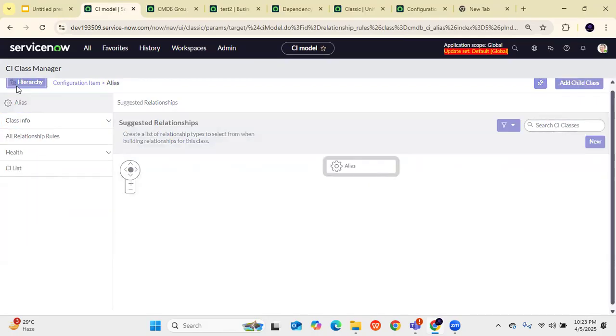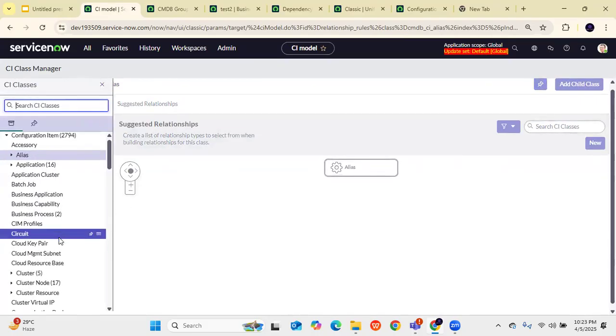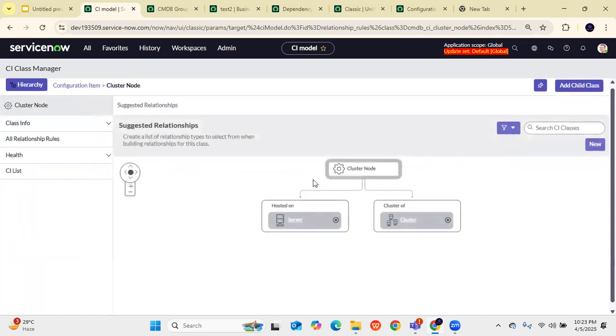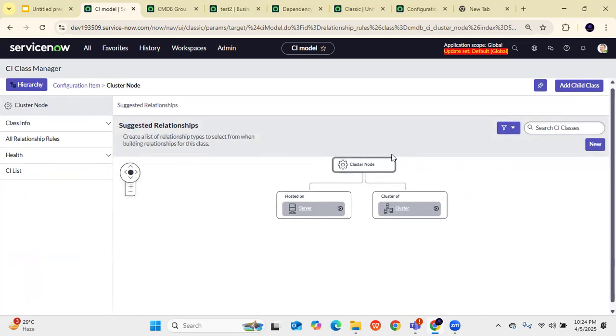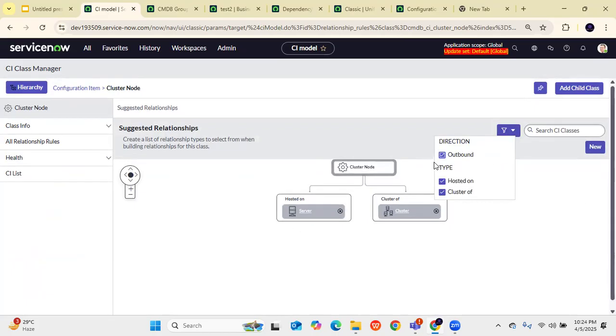But again, I am taking another hierarchy, cluster nodes. See, the cluster node is an independent CI just because it doesn't have any inbound direction. It always has the outbound direction. Configuration item is the parent. Under that, this CI cluster node has only outbound. So that's why it is known as an independent CI. This CI is not dependent on anything. Got it? What do we mean by the independent CI?